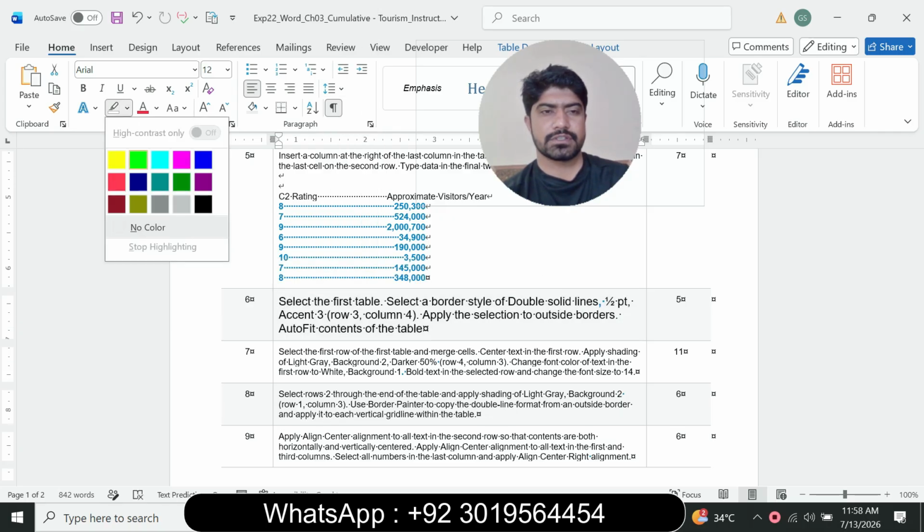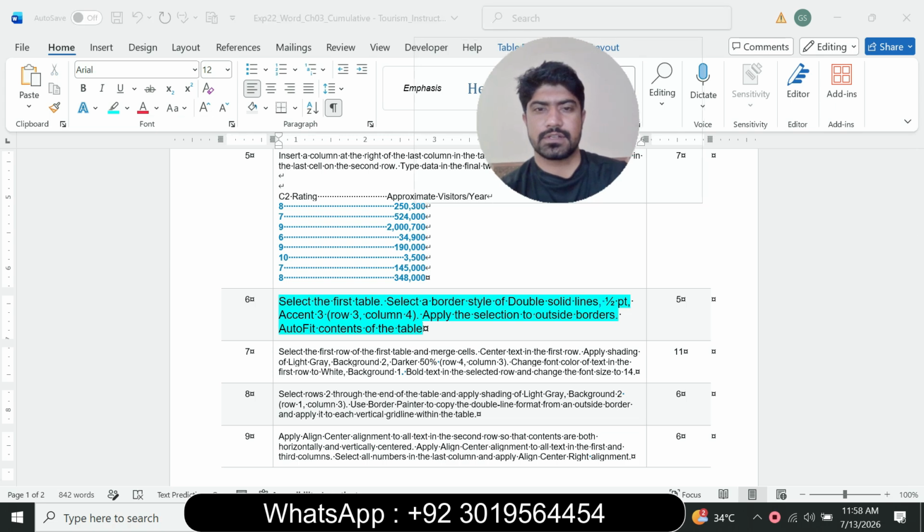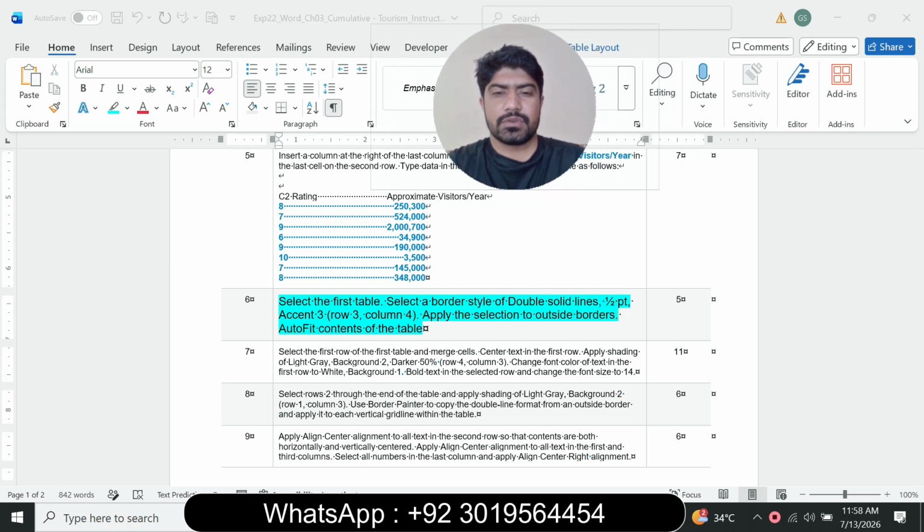So question number 6 is: select the first table and select the border style of double solid lines, 1/2 point, for row 3, column 4. Apply the selection to outside borders and autofit the contents of the table. Select the first table.